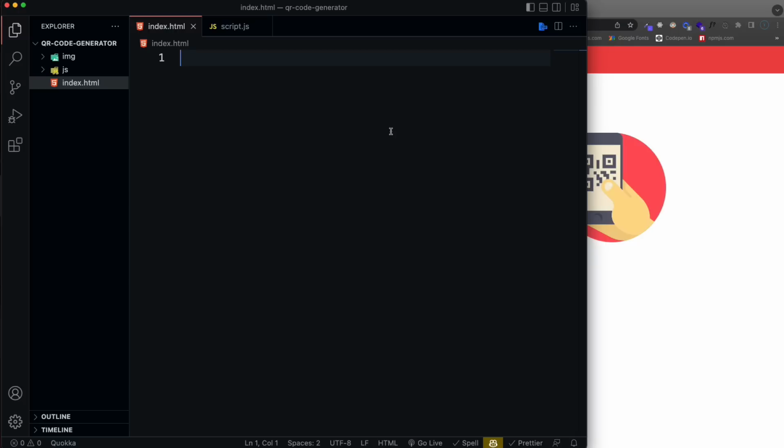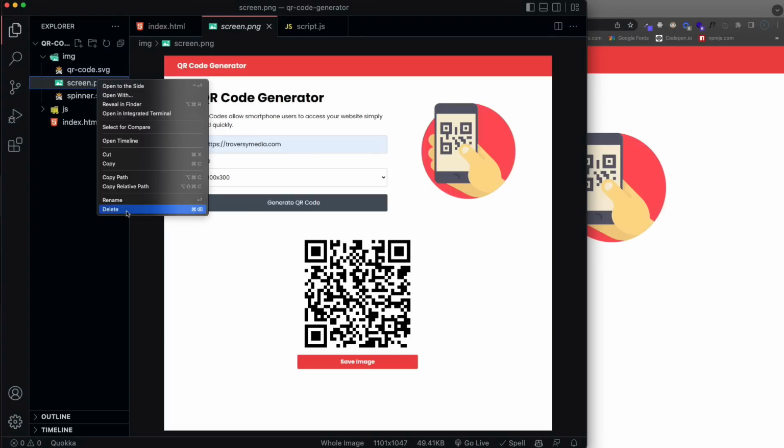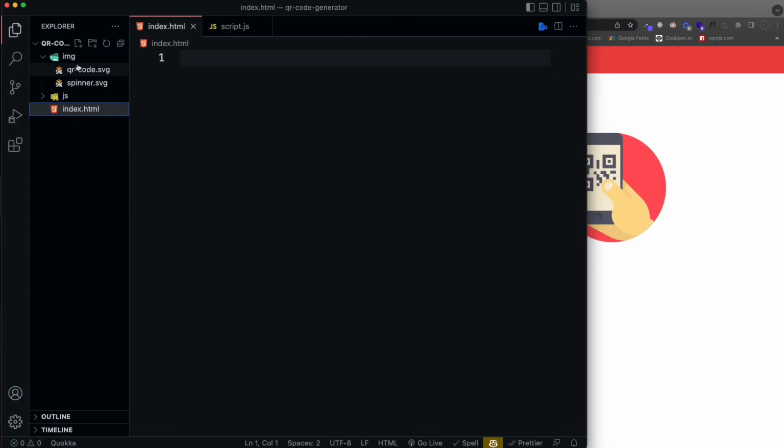All right, guys, so I have VS Code open, and all I've done is created an index.html, which is completely empty, and then in my JS folder, I have a script.js, which is also completely empty, and then an img folder with my images, and you can get those from the repo. In fact, you don't need the screenshot. You can keep it if you want, but you don't need it.